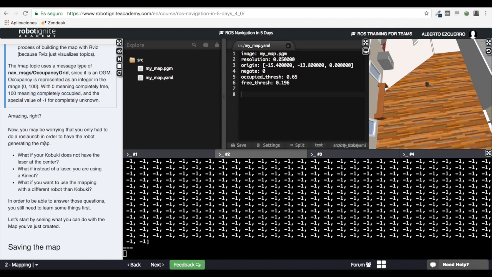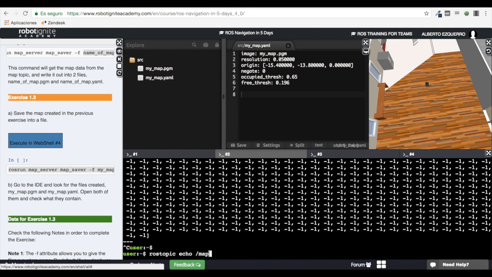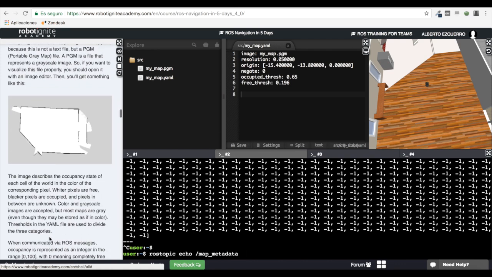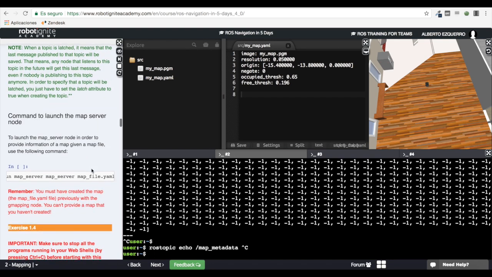Okay, so this is the data that is being published in the map topic. We have the map topic that contains the occupancy data of the map, and we have the map metadata topic that contains the metadata information of the map. Excellent. So let's continue with our unit.